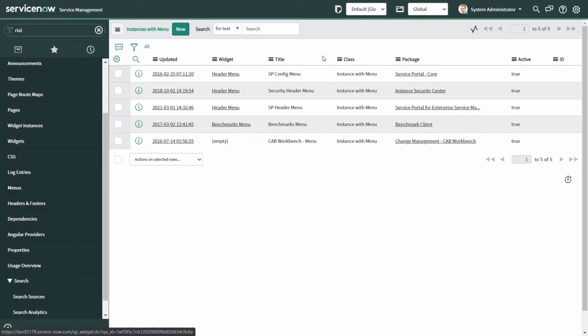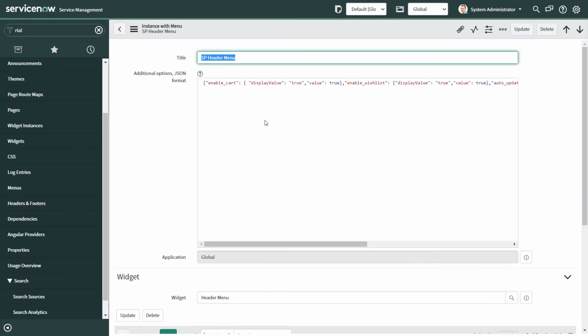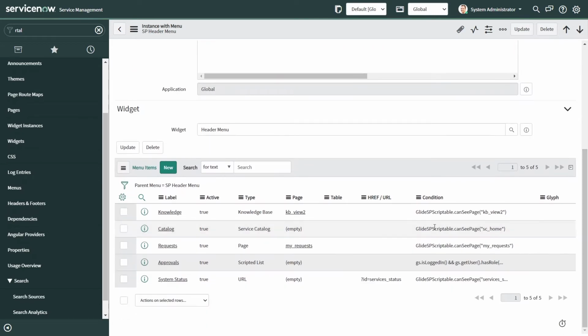Under the menus module, you get to see a lot of entries. From here, you have to go to the SP header menu record. Now, if you click over here, it would go to the widget, which picks up the menu information from a specific table. But we want to see the configurations, so we'll click here. When I go to instance with menu page, I get to see all the menus listed over here.